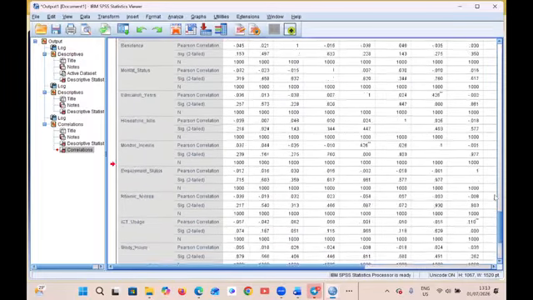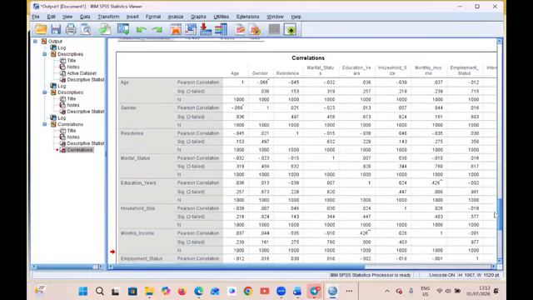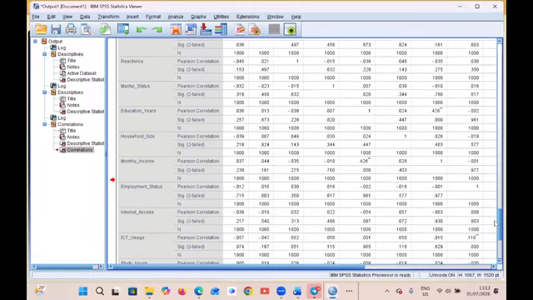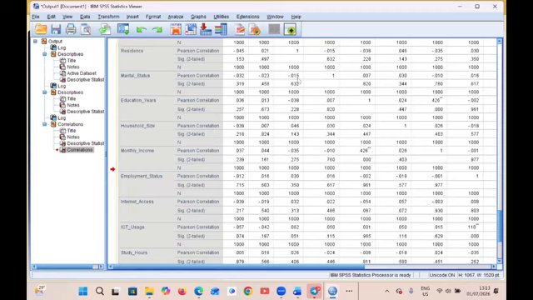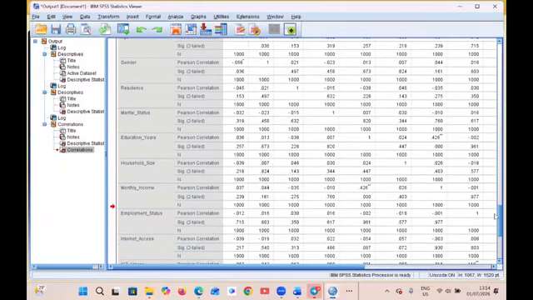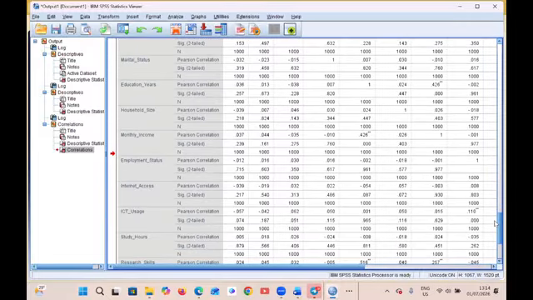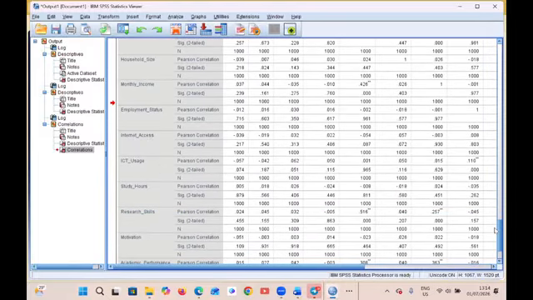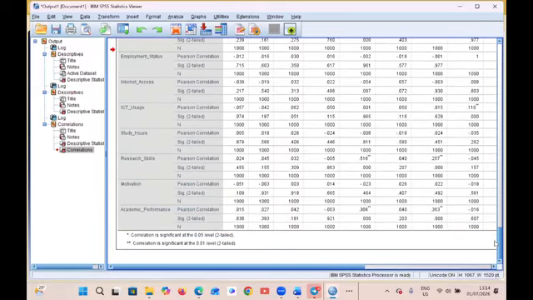So let me pick another one. Let's consider residence. Residence is also weak correlation with marital status. It's also weak here. So which one is strong? The correlation of these things is very weak for the majority of those outputs. It's weak for majority of them.